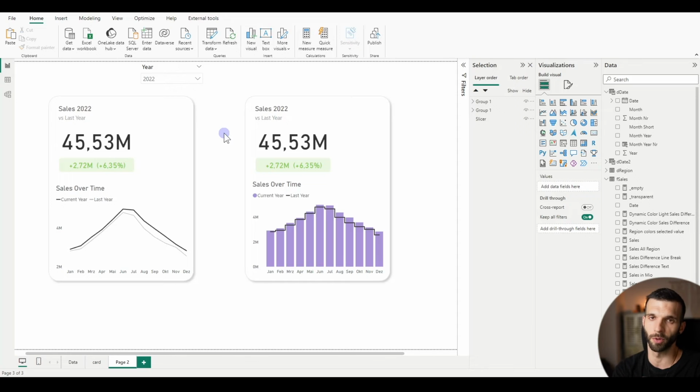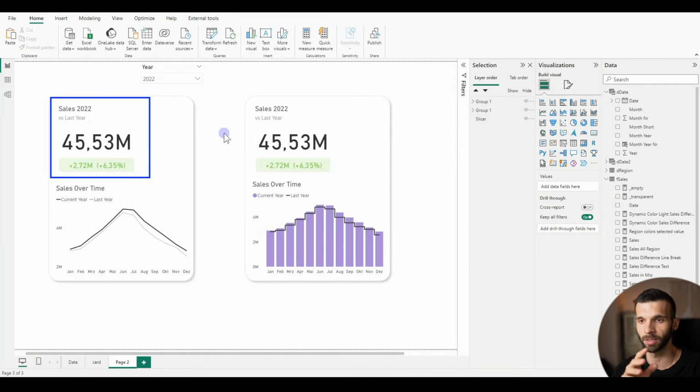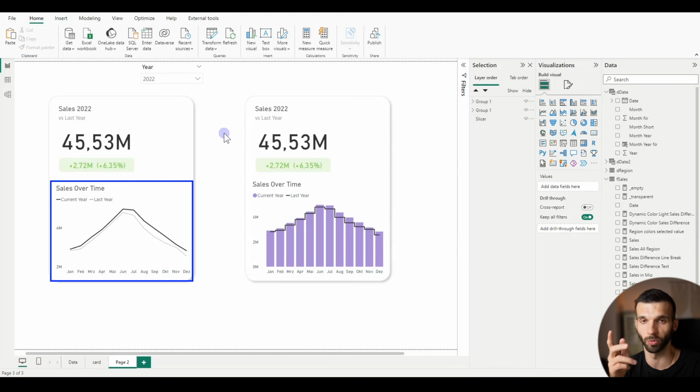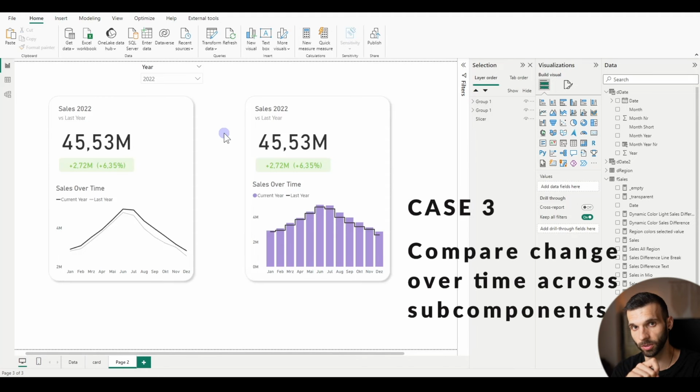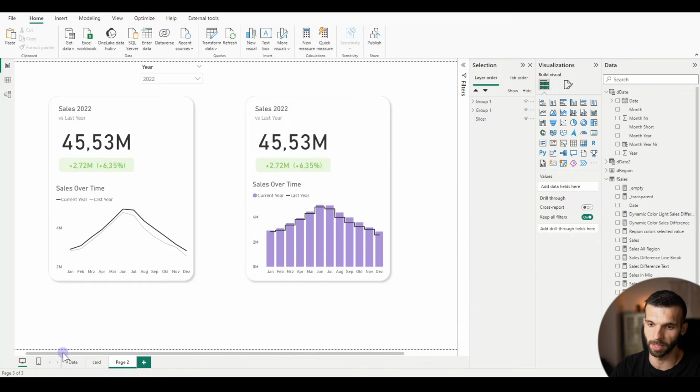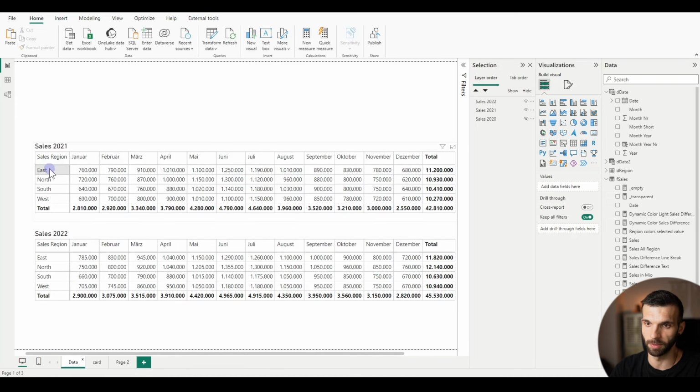So far we covered in the first solution how to show just the numbers we need. Then in the second solution, how to show the values over time, the trend over time. And in the next solution, we want to include the values for the individual regions. If you go back to the data page, you see we have these 4 regions: east, north, south, west. And we want to compare the change over time among these regions.